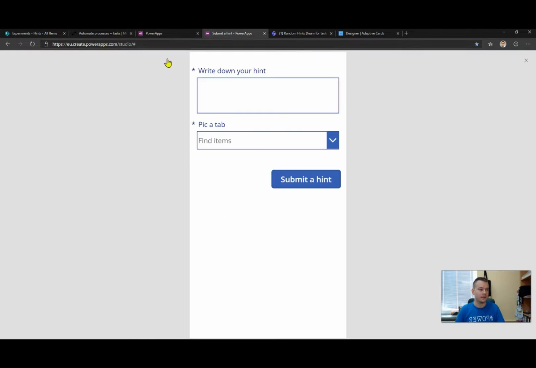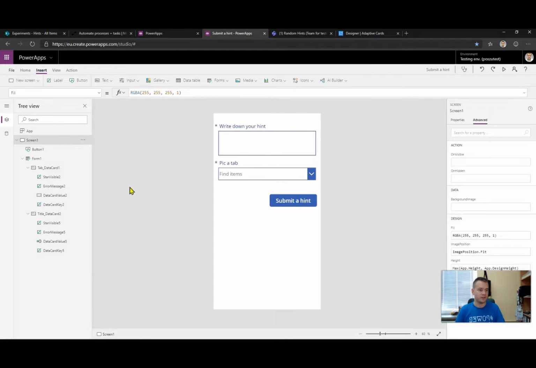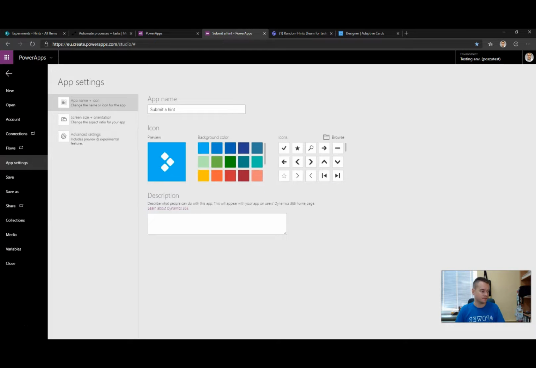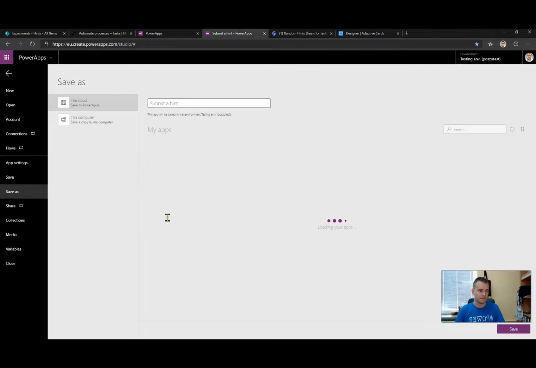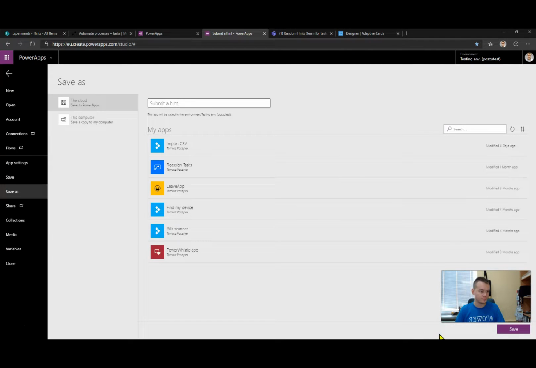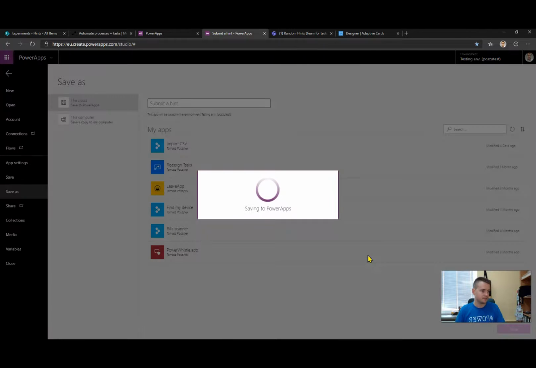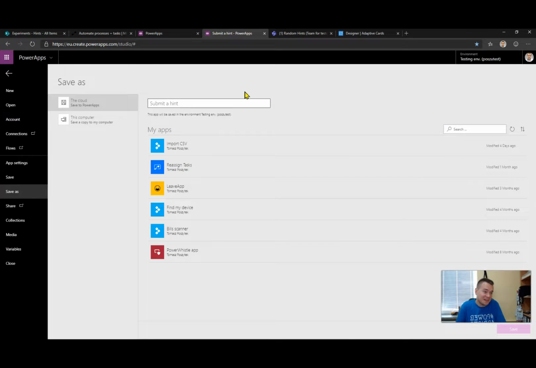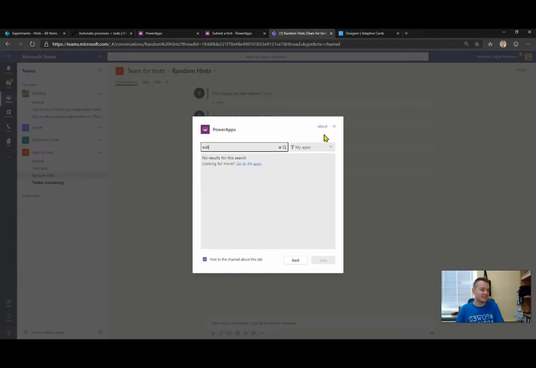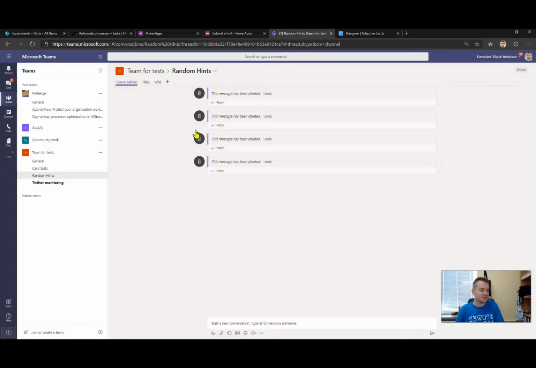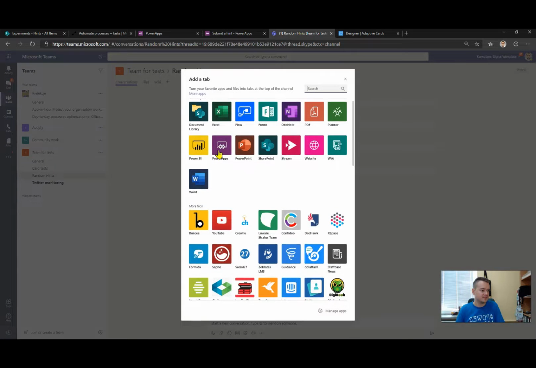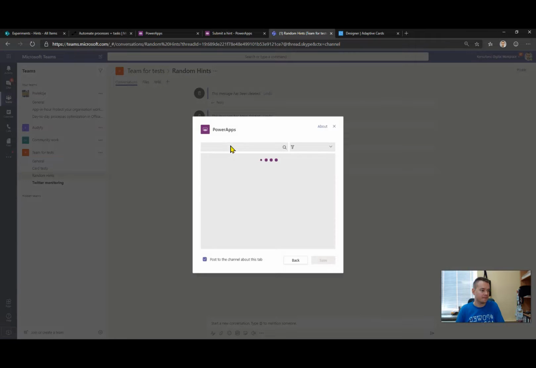Oh, sorry, I haven't saved it. So I need to go here and save it, obviously. And save it. That's why it wasn't displaying, right? Because it wasn't saved. Alright, so again, I'll try to create a new application. It's going to be PowerApp. It's going to be a hint, submit a hint, that's fine.